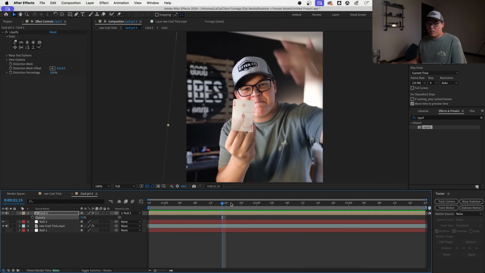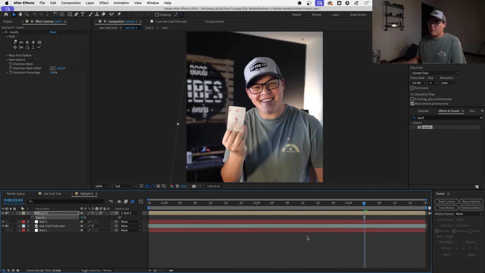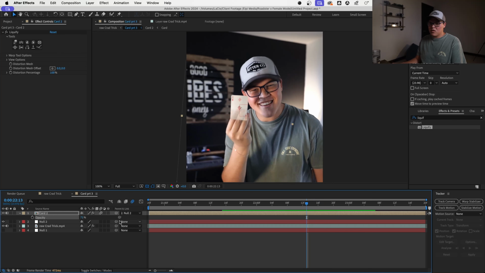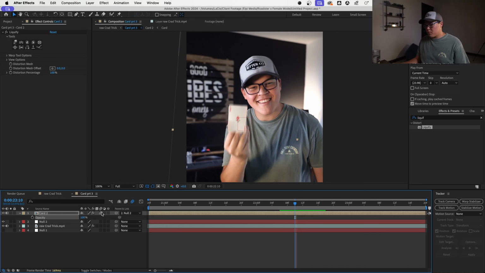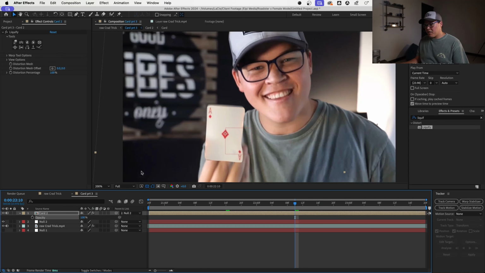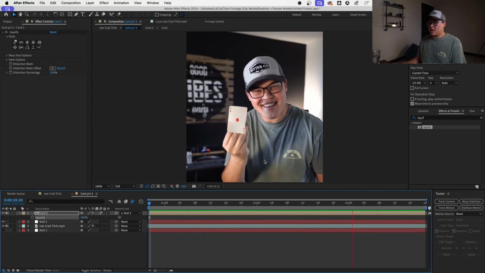Cool. Something else we can do is add motion blur so that there's motion blur whenever the card moves. Just to show you what that looks like, I'm going to go to a point where I'm moving the card. So if I turn the motion blur off, look how clear it is. And if I turn it on, you're going to see the motion blur being applied. Okay. So let's just see what that looks like.